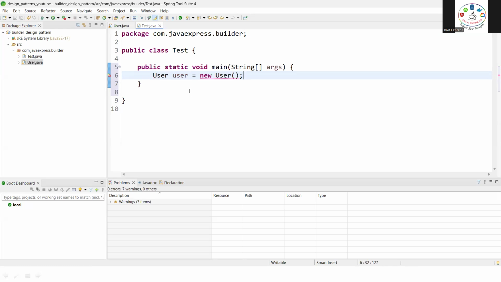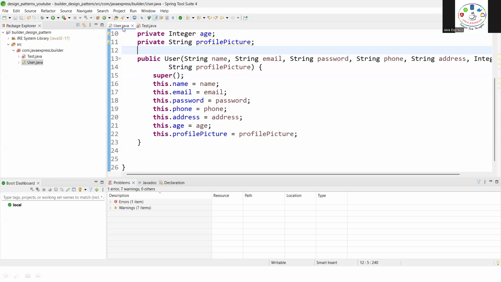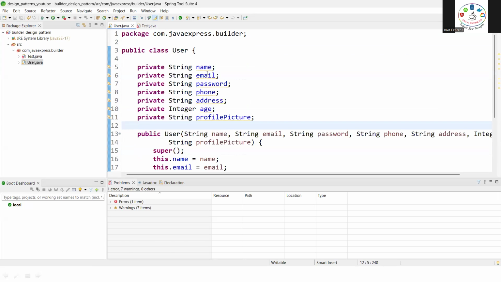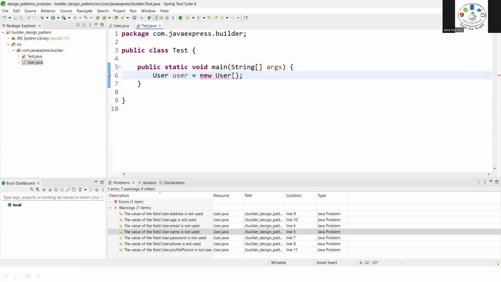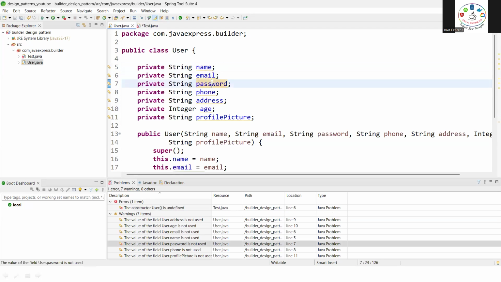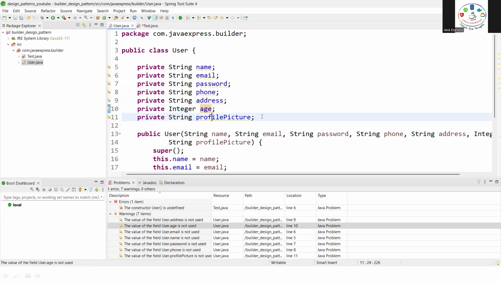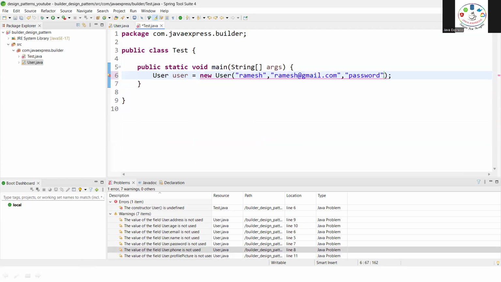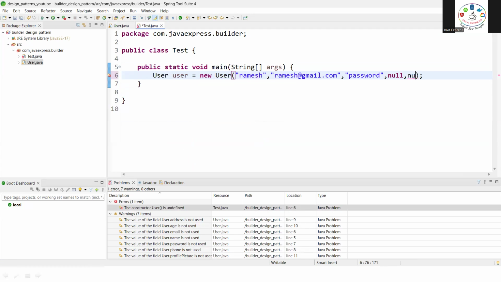Everyone knows how many parameters I should pass here? Name, email, password. Suppose let me provide some name, Ramesh, then ramesh@gmail.com. Then I need to provide the password. Now how many parameters? Name, email, password. When you don't know one, two, three, four of these variables, then what will you do normally? What is the problem statement? You need to pass null in this approach.